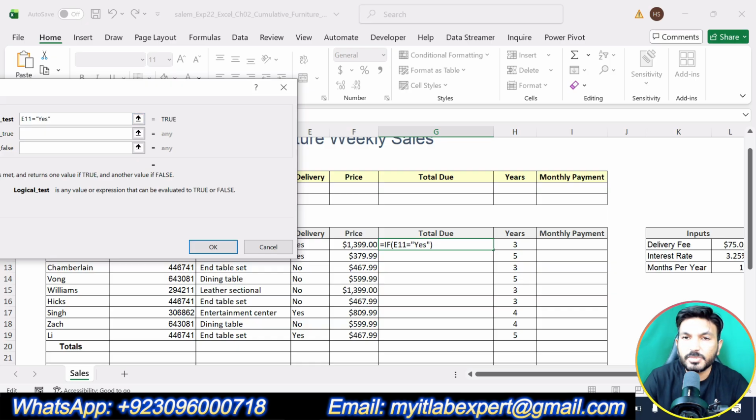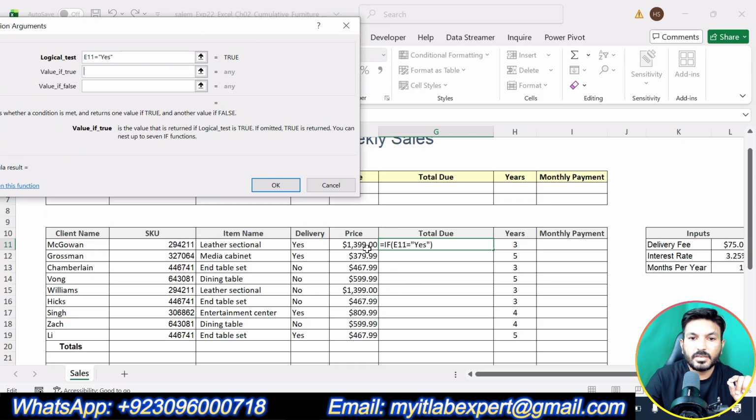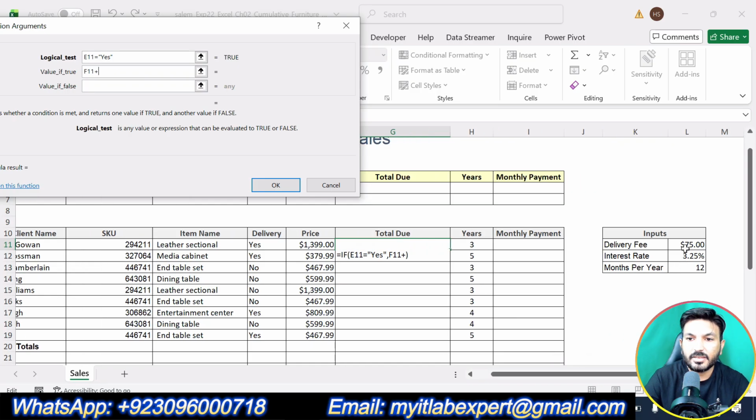that means if the customer has chosen the delivery, that means if cell E11 is equal to yes, then the total due will be the price that is given in cell F11 plus we will add the delivery charges that are given in cell L11 here. But make sure that we use absolute cell referencing for L11.